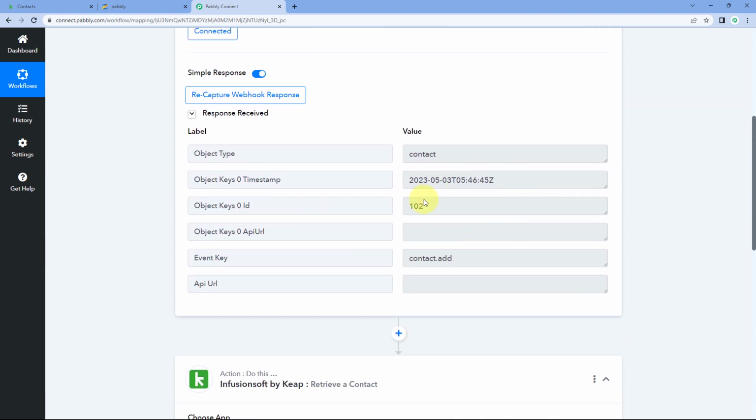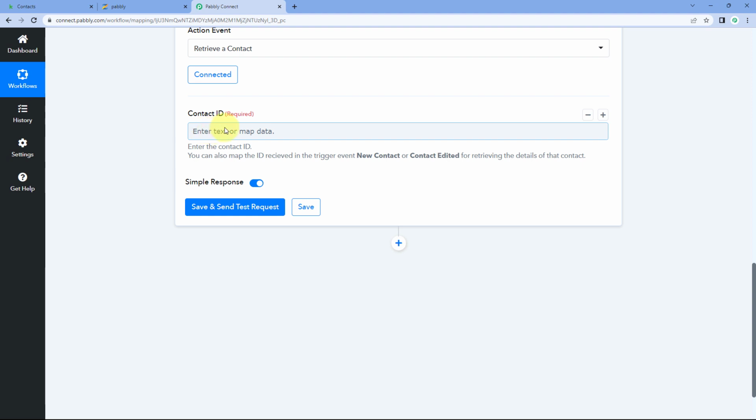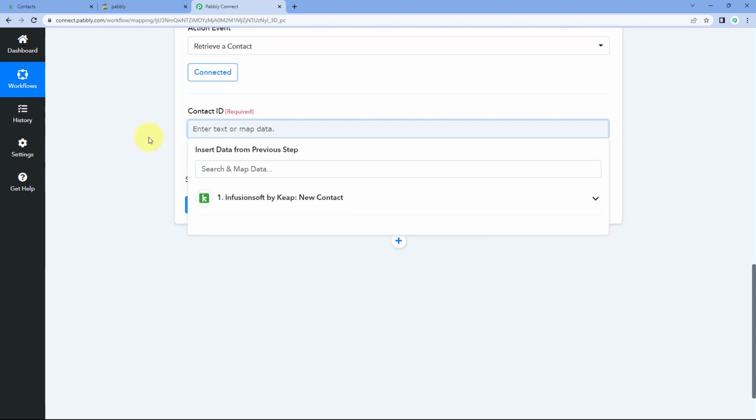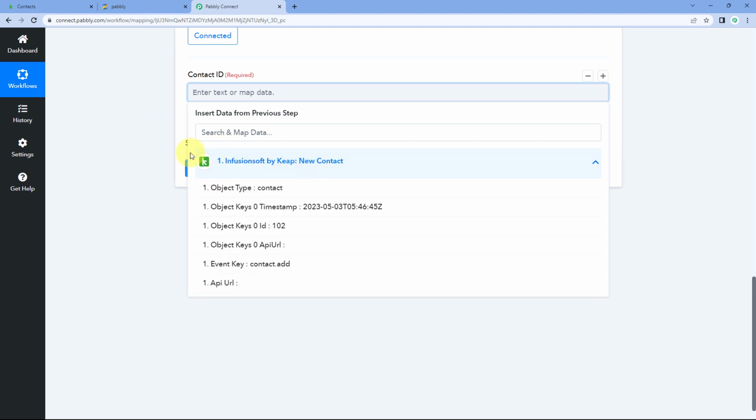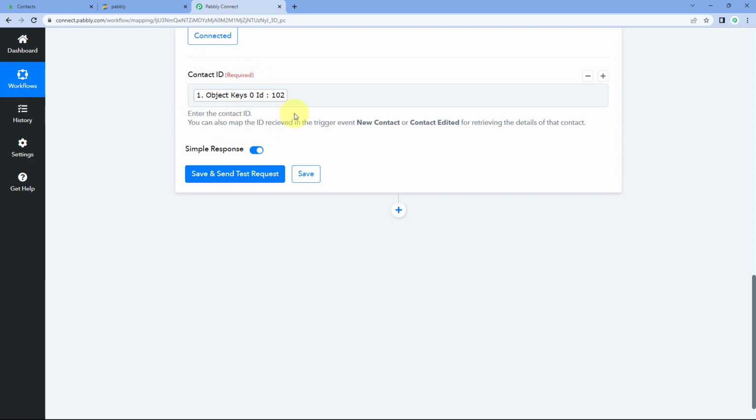So in this trigger window, we have seen that we have received the response of contact ID of a new contact being created from Keap. So here from this response, we have to actually map this response of contact ID over here in this field. And guys, the process of mapping is very simple. Simply click on this field and here in this drop down, you can see a list of all the responses which we have received from Keap in this trigger window. And out of all of these responses, select this response of ID and it will be mapped over here.